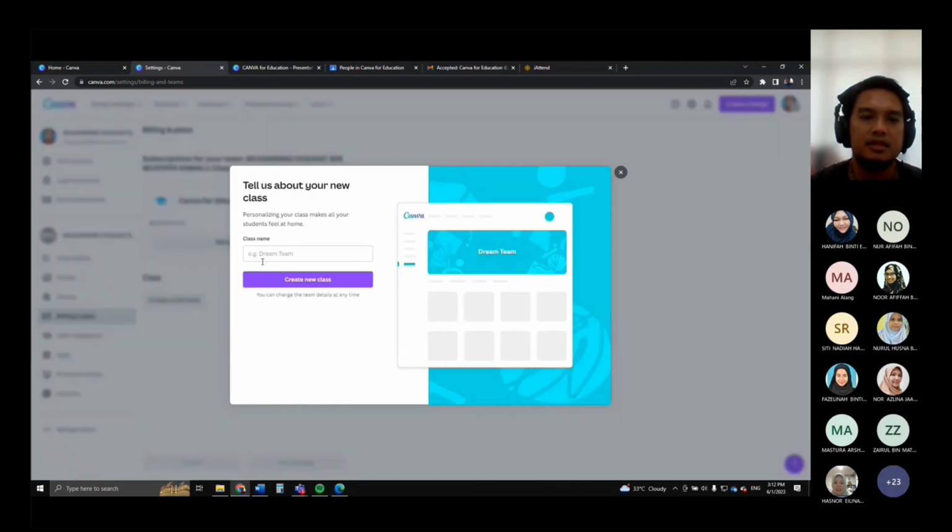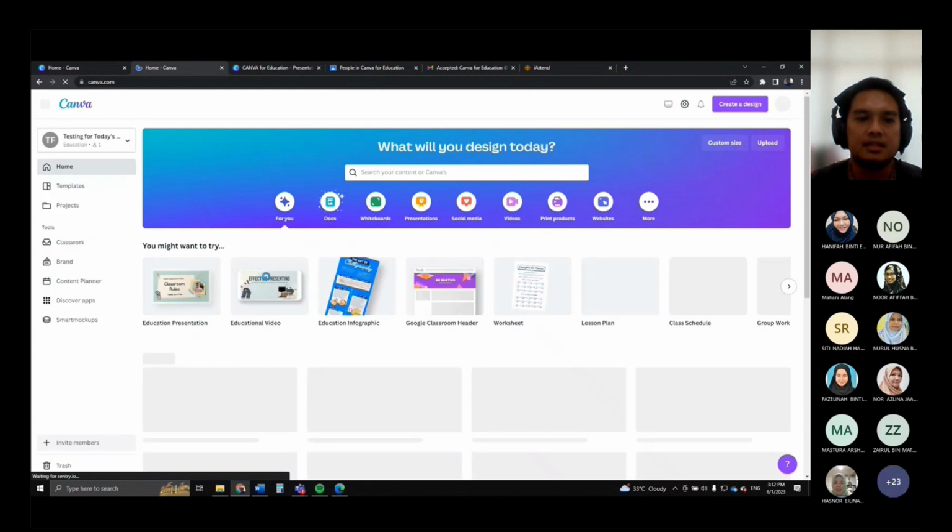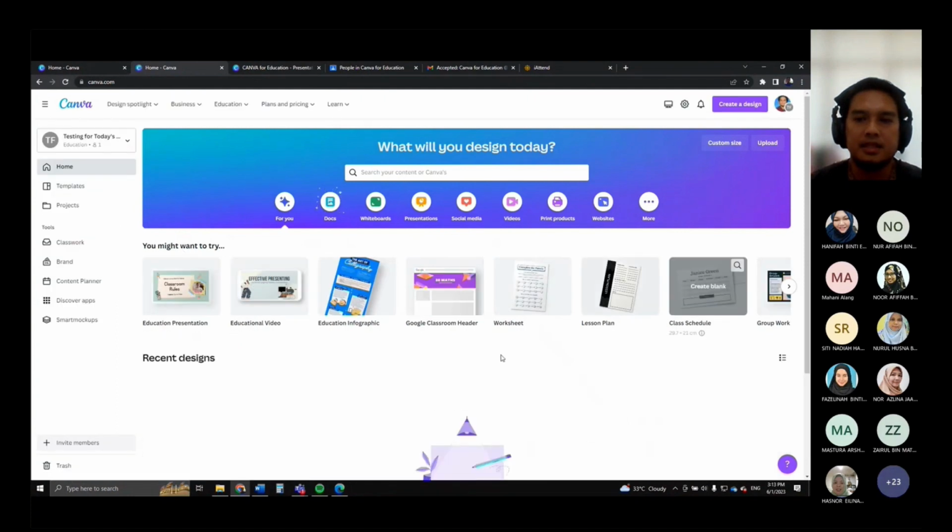So you can create a new class and you name your class. For example, I'm going to name the class testing for today's Canva training. All right. So once you create the class, this is the page of your class. So you can customize it, and then they give you a few prompts on what to use for this class. There's no recent designs yet.